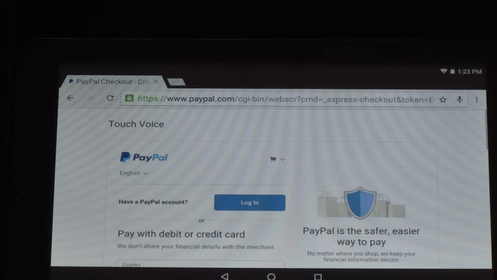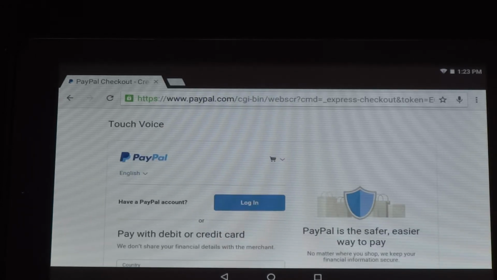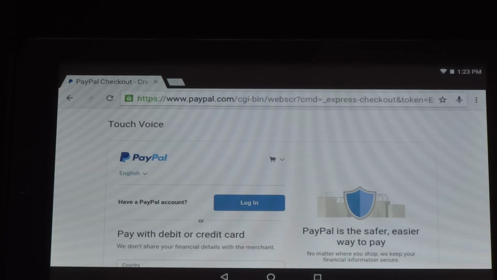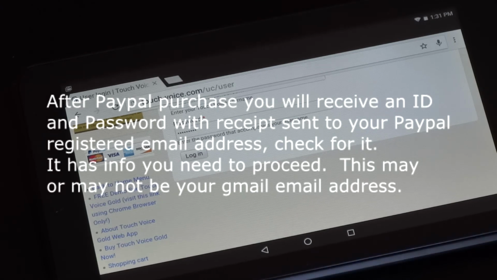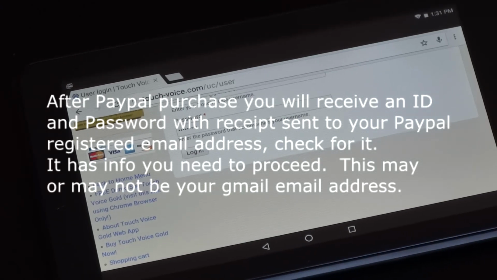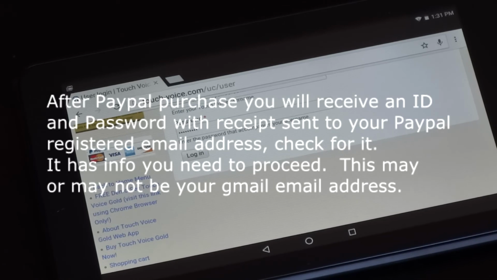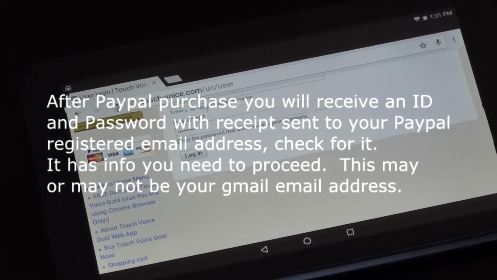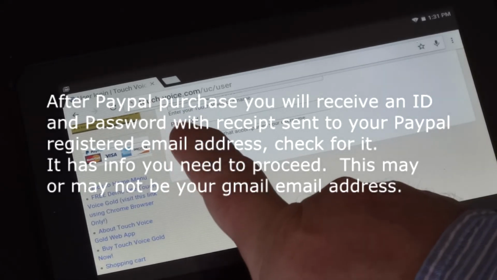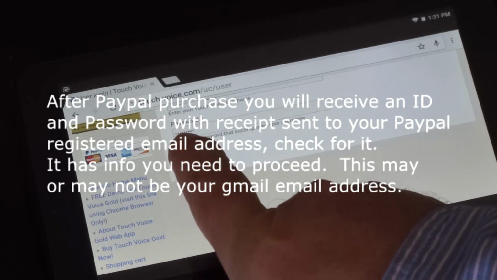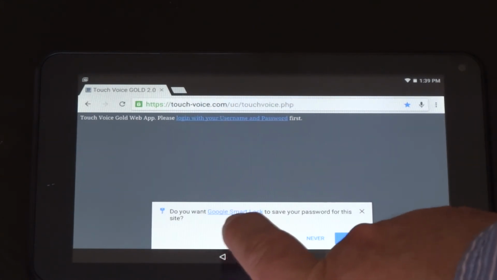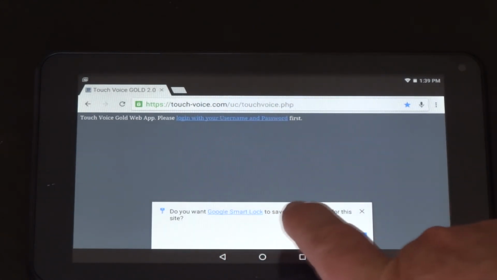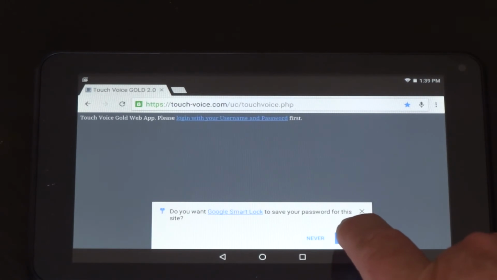And we're at PayPal. So I'm going to log in with my account and purchase the software and then show you what happens. Okay, so now we're going to log in with the ID and password and link we received in the email after our PayPal purchase. And I've already input mine so that you can't see it. And I'm going to hit the login here. And this is where it's important to note this. It's asking you if you want to save the password. And in this case, I'm going to say yes, so I don't have to type it in ever again on this device.